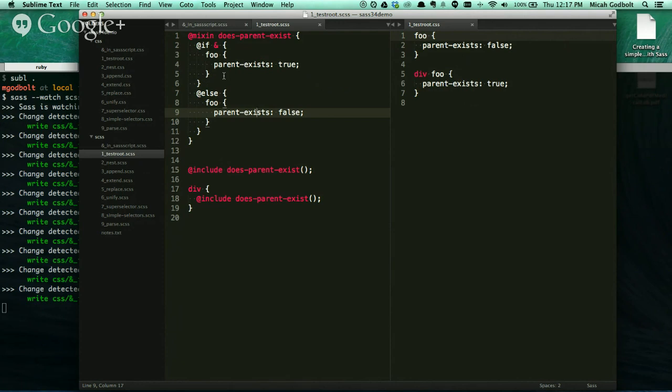Actually, I really need to be in a mixin, whether or not we're calling it from the root or from within something that actually has selectors. So this little mixin basically tests if the ampersand has a value. If it does, we'll say parent exists is true. If it does not have a value, we'll say false. You can see the first one I do is outside, there's no context to it, so it's going to come back and say false. And this one will come with the div, it'll come back and obviously say true.